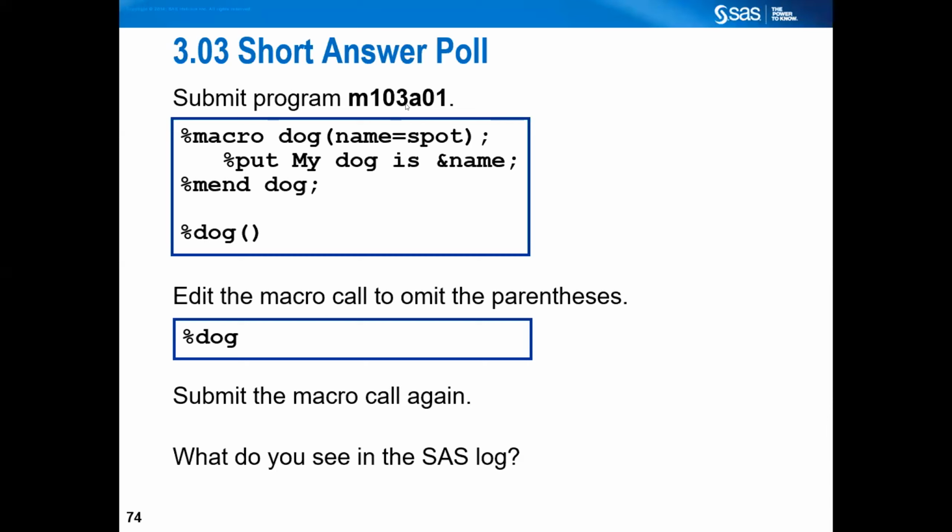Please open activity A01 for lesson 3 and check out. Submit this program, edit the macro call to omit the parenthesis, and submit the macro call again. What do you see in the log?